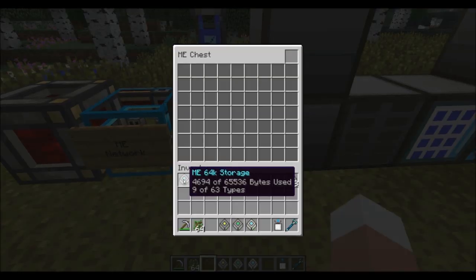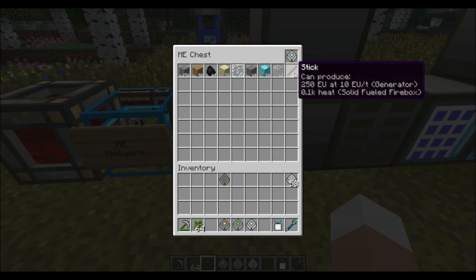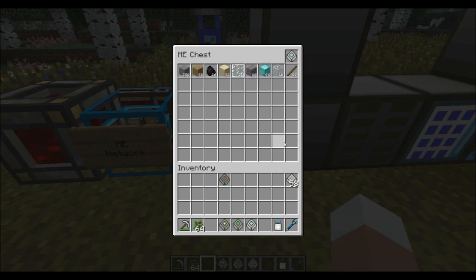I also prepared another storage unit right here with a bunch of items in there so we can actually test out all of the other machines.